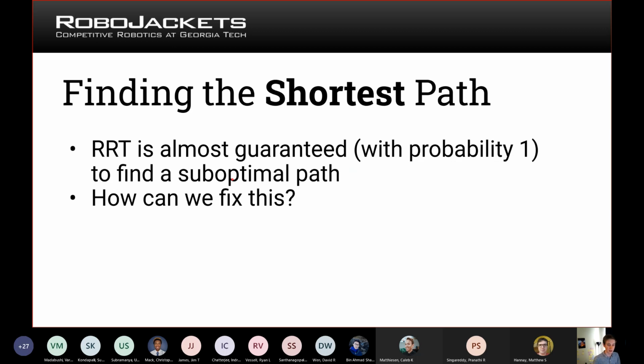RRT does find a path very well, right? And if you run it with more and more iterations, it is guaranteed probabilistically, which basically means it's guaranteed to eventually find a path to the goal if there is one. It can never tell you that there isn't a path to the goal, because there could always be something that it didn't randomly sample. But as you increase the number of iterations, it will almost certainly find you some path to the goal.